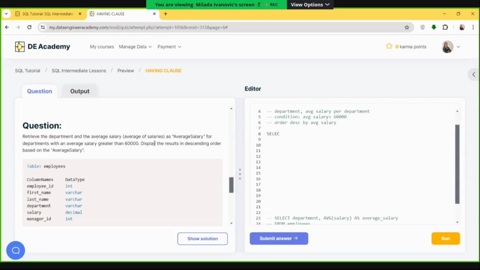So our SELECT is already there: department, and then average. We're averaging the salary column. The question tells us what to call it, so I'm just going to copy this.